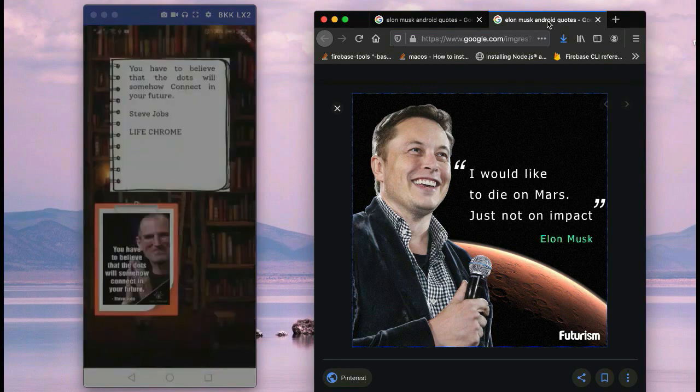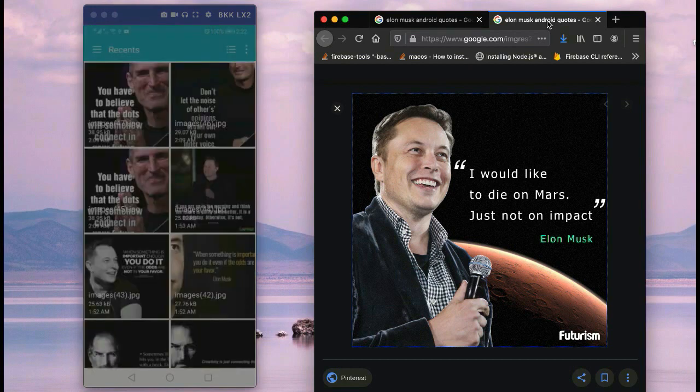You can also select any image from your gallery and it will display the results.